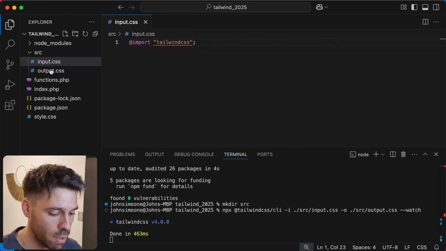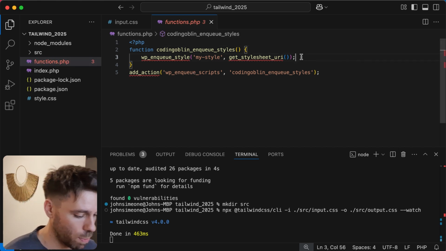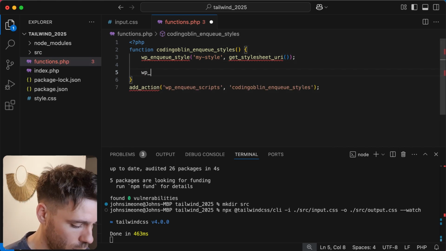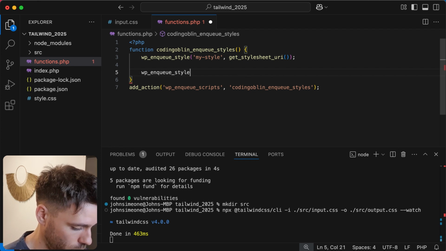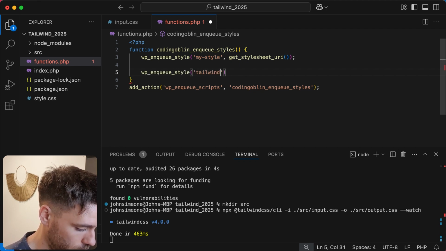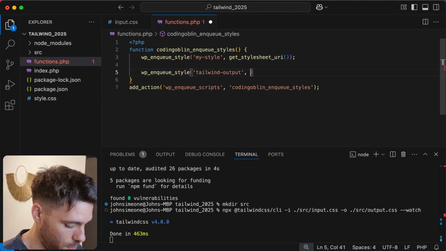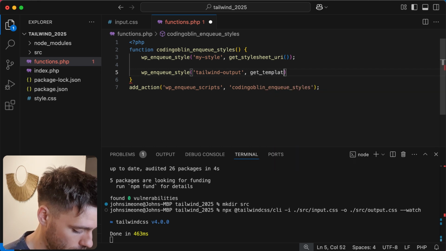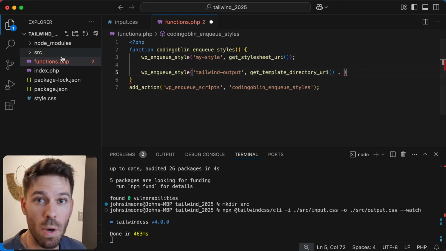So what we're going to do now is come to our functions.php and we're just going to enqueue that script. So we're going to say wp enqueue style, should I say, style. I'm just going to say tailwind output. This can be anything you want. This is just for your reference. And we're going to say get template directory URI. So this is just going to get the path to our theme.